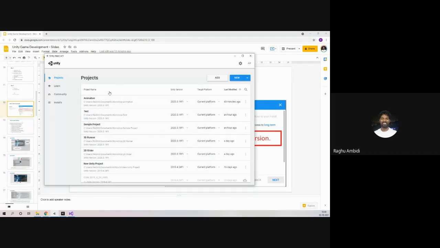That can be seen before opening the project. You can see here, and the current platform also, and when it was last modified. This one I just opened 43 minutes ago. You can see this was an hour ago, this a day ago, 16 days ago. You can see the time when this project was opened, in which version it was opened, where it was saved, and the name of the project.